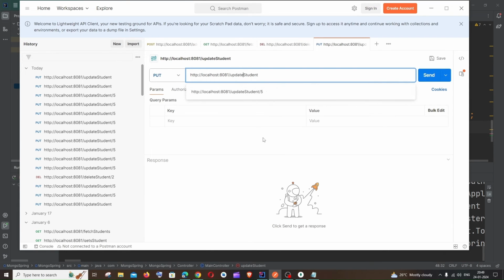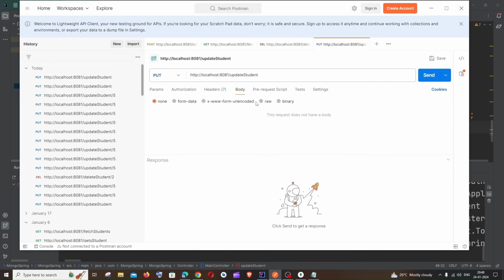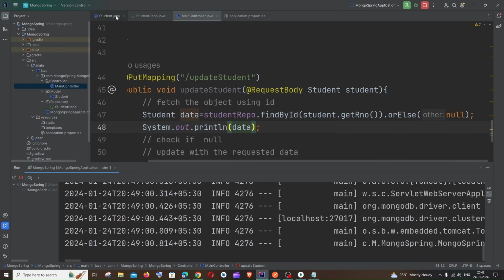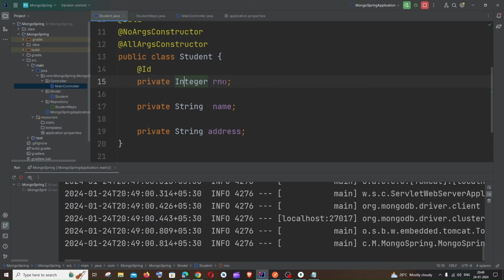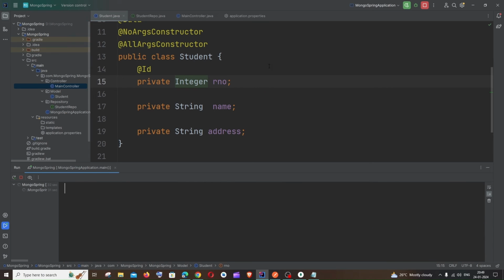It's going to be update student, and next we need to go to body. We need to change this to raw. Make sure that you're changing this to JSON, and just copy this path and paste it over here. The reason why I am not putting roll number within double quotes is because I have given the roll number as an integer. In case you have a string, you can just place it as a string.